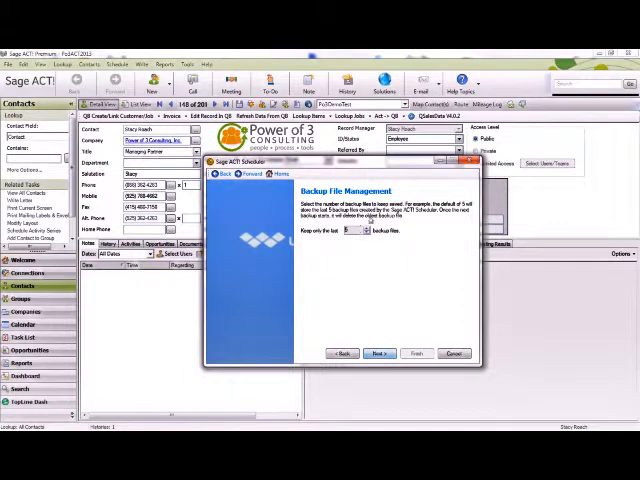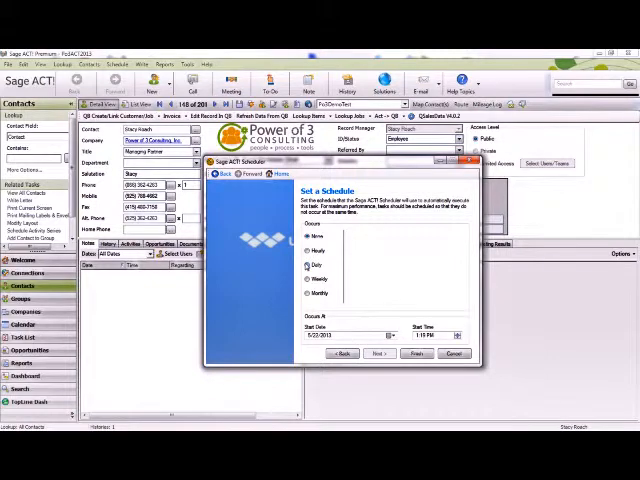And then in the next window, you can choose how many of the last files to keep. 5 is the default, and usually that's sufficient, particularly if you have some offsite backup storage that you're pulling nightly. 5 tends to be quite enough, although you can increase or decrease that. And then the last step is to do it daily.